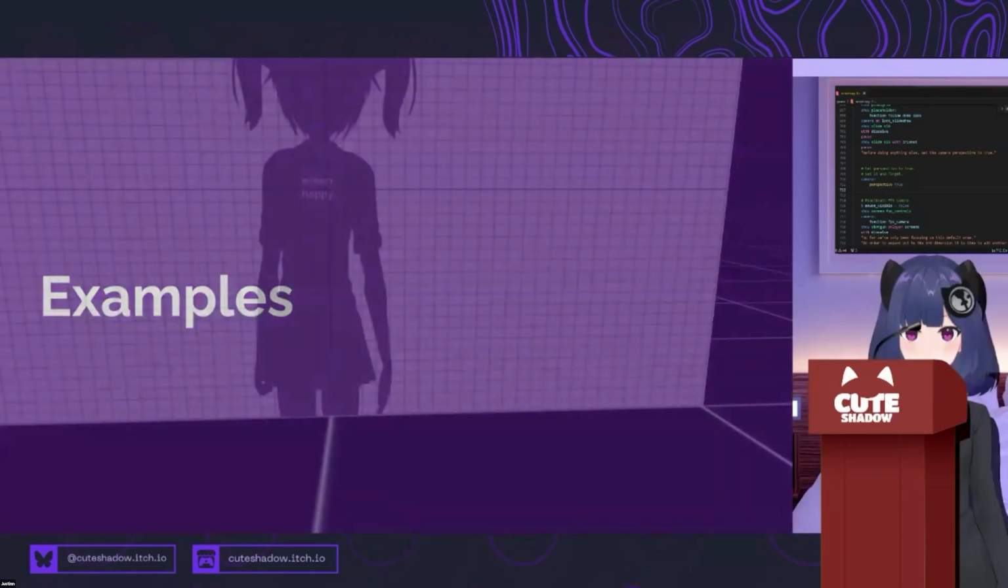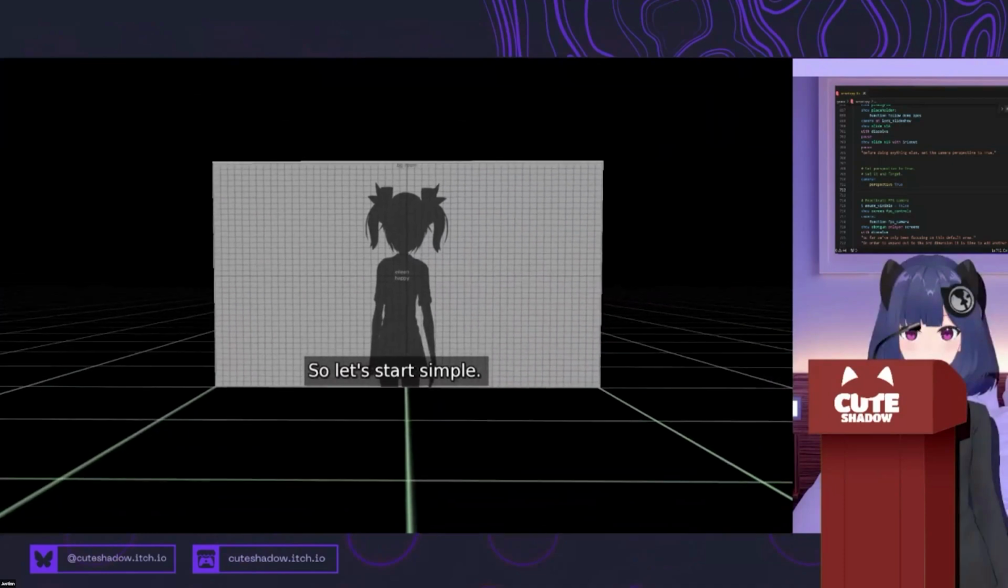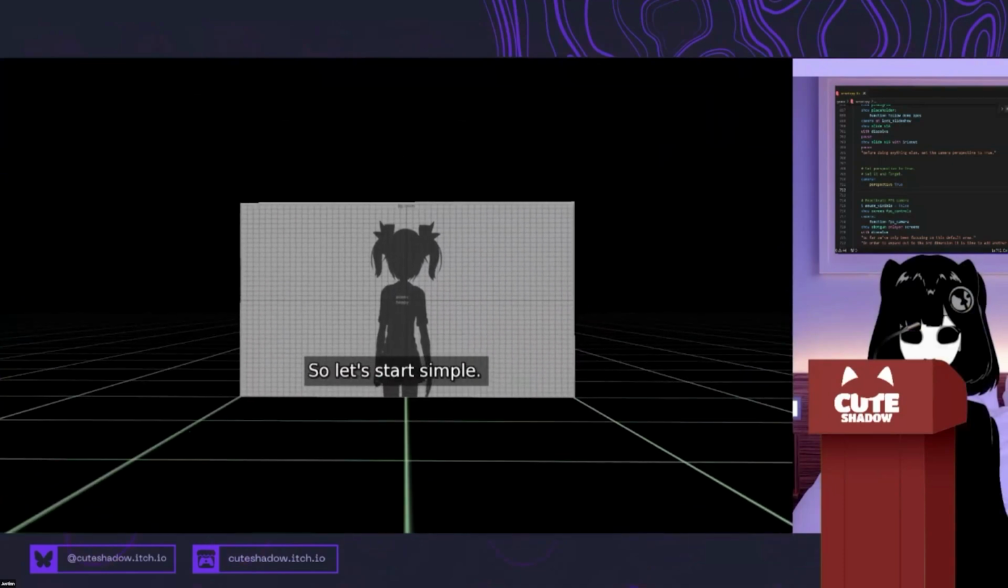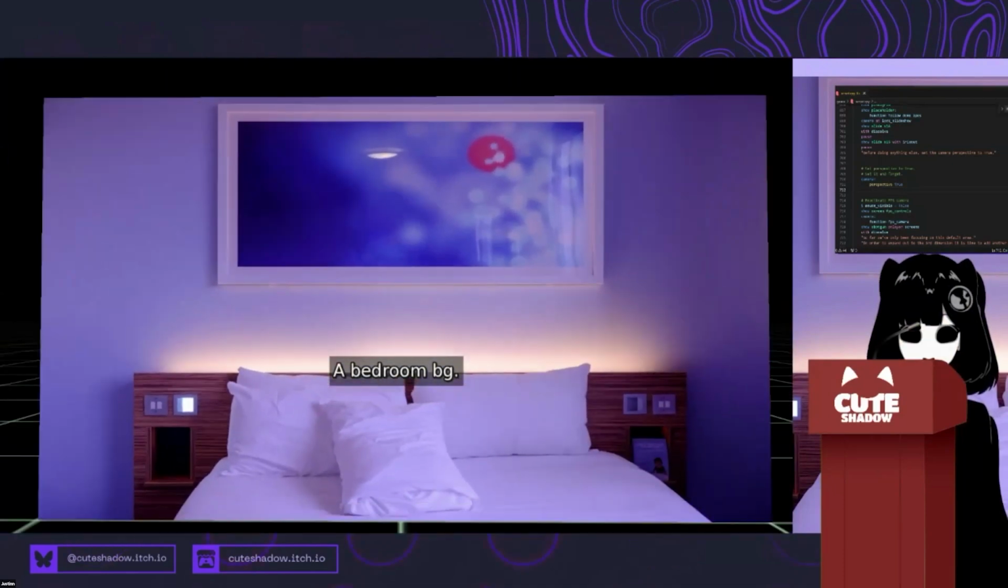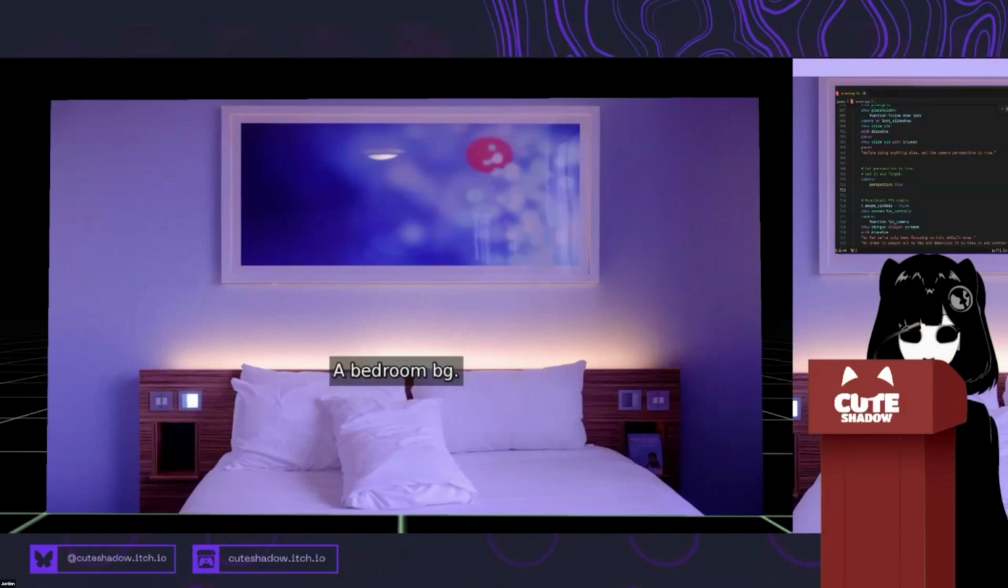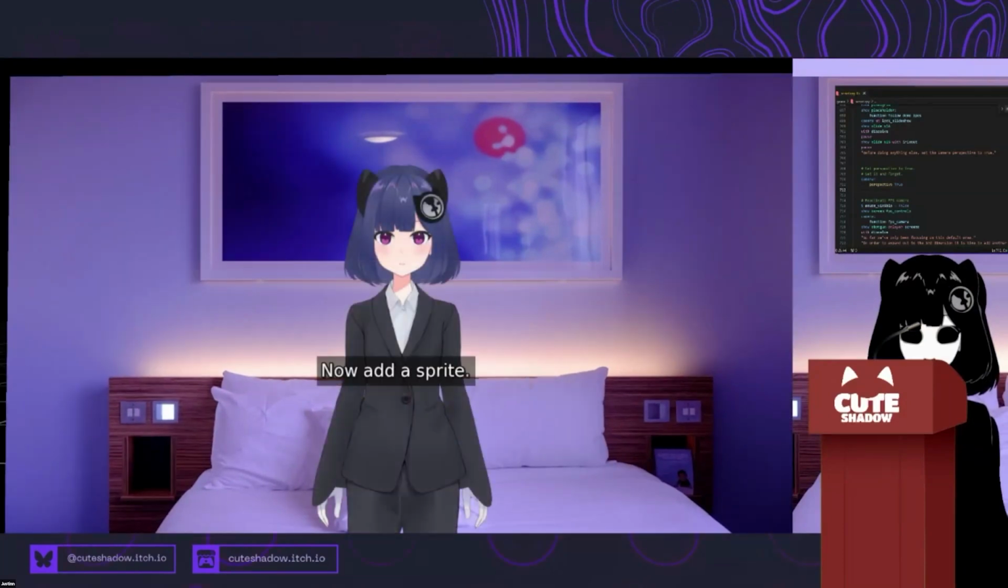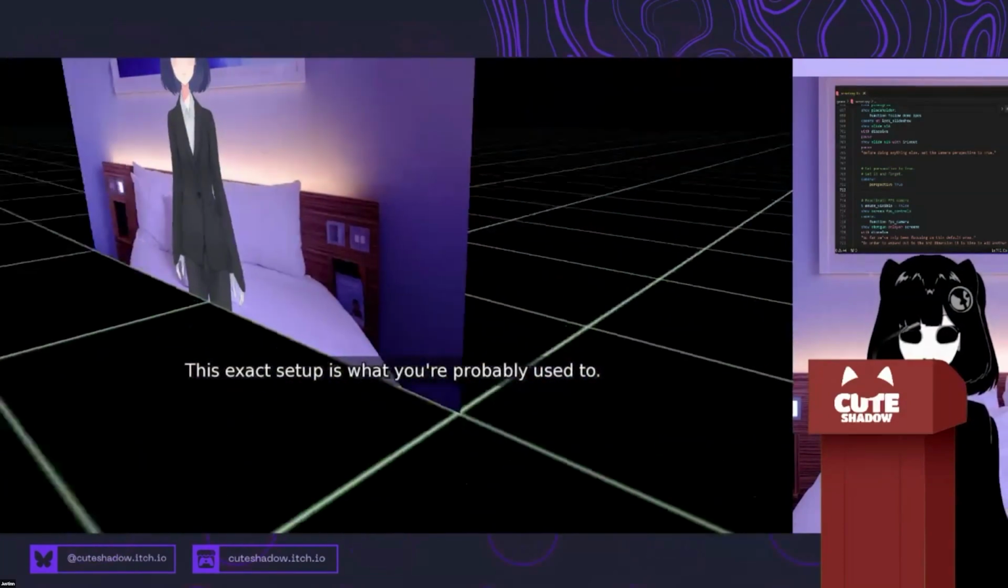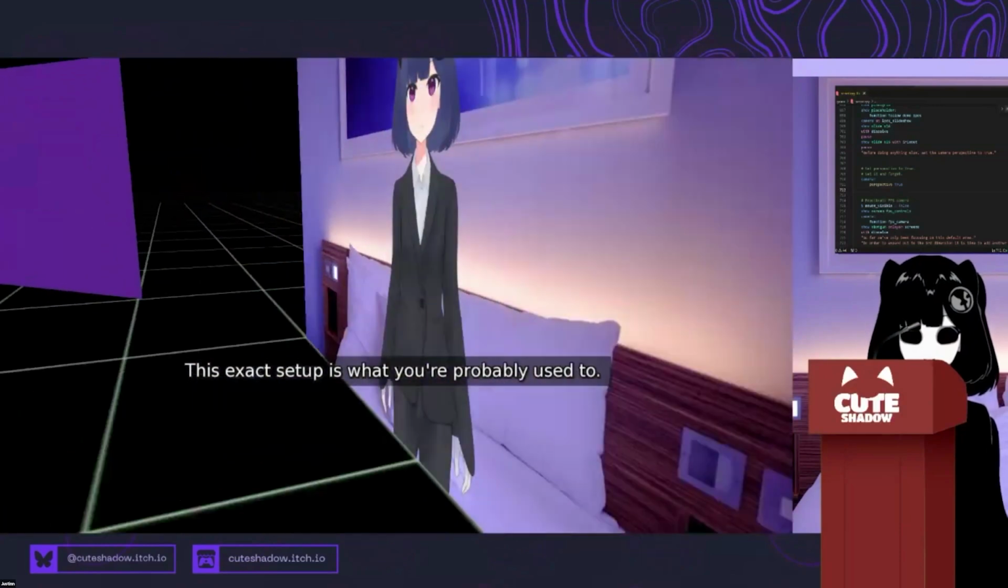We have an example. We have room for maybe one example. Okay, two. We'll do two really quick examples. Here's a bedroom background. Now we're going to add a sprite. This is what you're used to. It's very flat right now because we haven't changed the Z position yet.